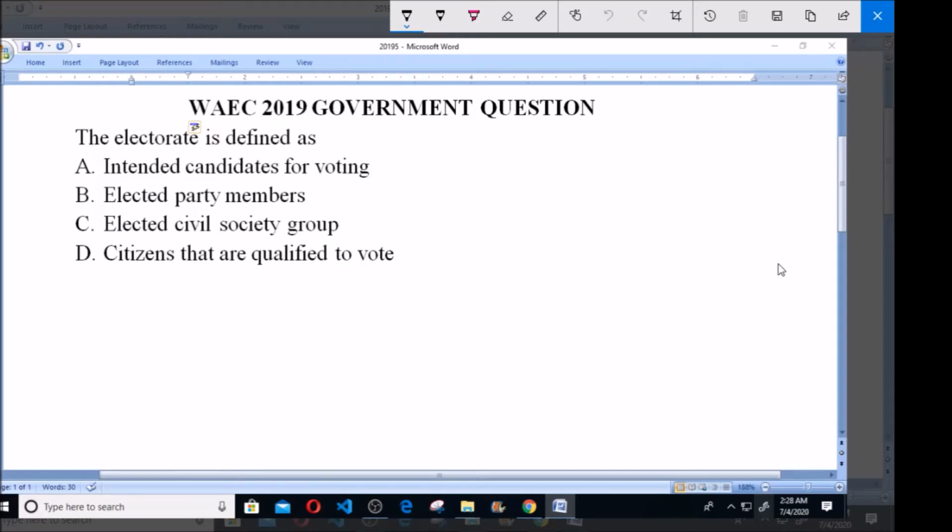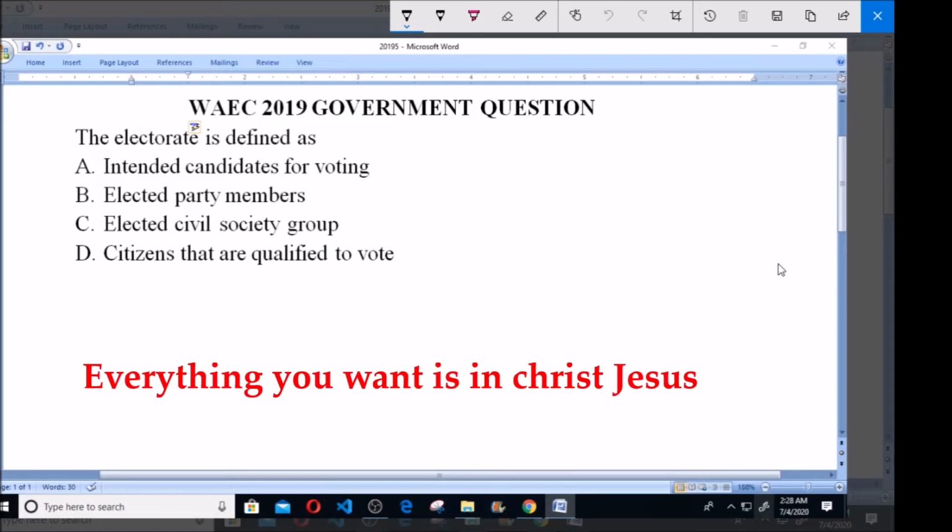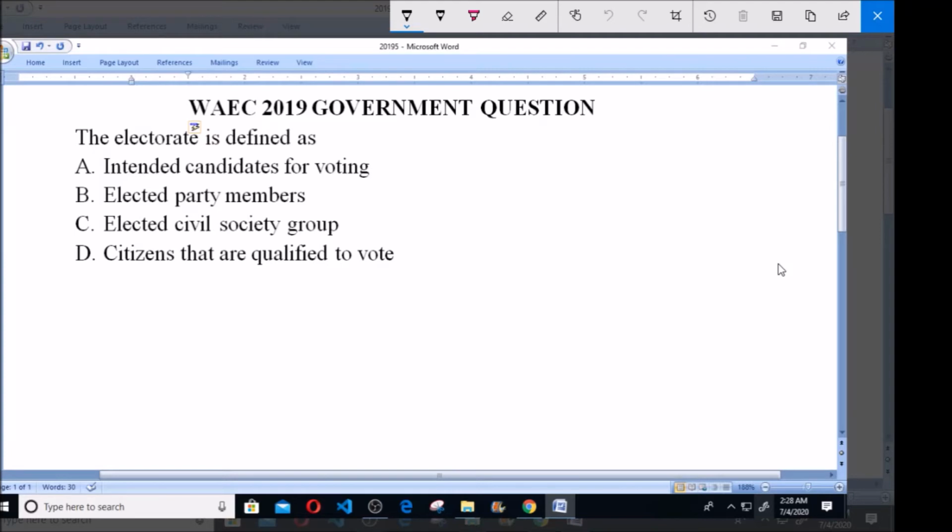The electorate is defined as: A. Intended candidates for voting. B. Elected party members. C. Elected civil society group. D. Citizens that are qualified to vote.